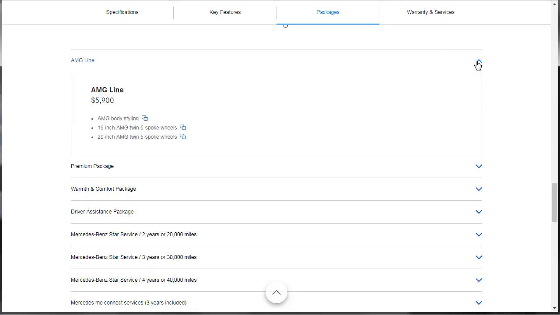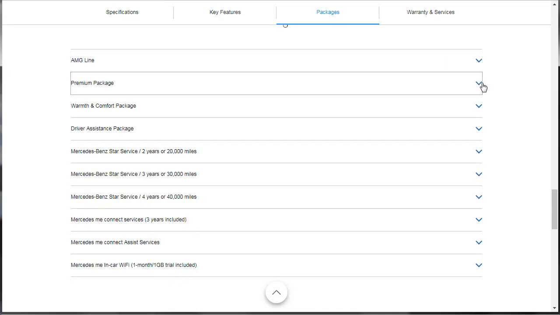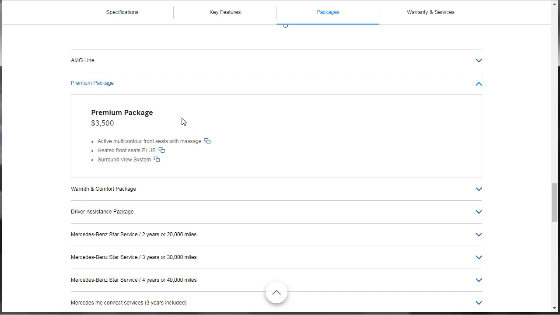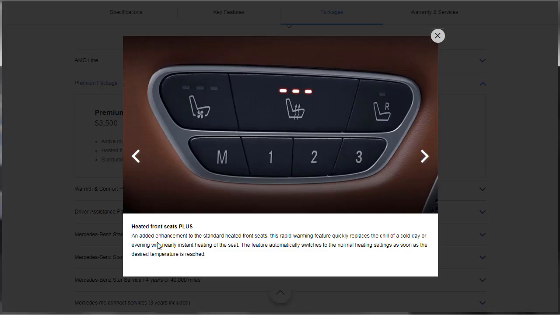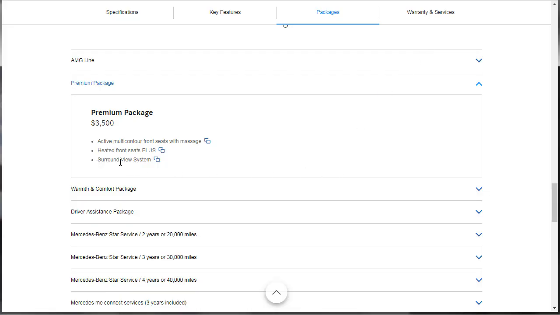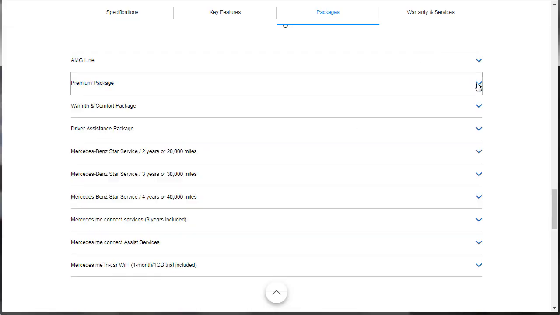And our 20. Neither one of those wheels really looked that good. So there's your AMG line. And then you got your premium package, $3,500. Active multi-contour front seats with massage, heated front seats plus, surround view system, right? What's plus mean? Heated front seats plus, an added enhancement to the standard heated front seats, this rapid warming feature, there it is, quickly replaces the chill of the cold day or evening with nearly instant heating of the seat. Ooh, I like it. And then a surround view system.